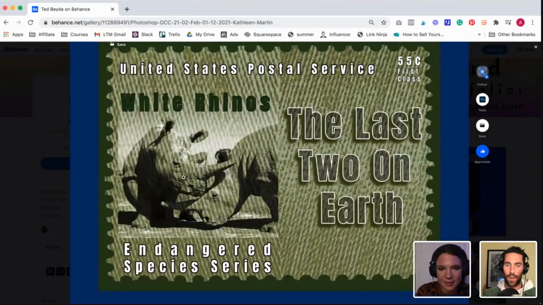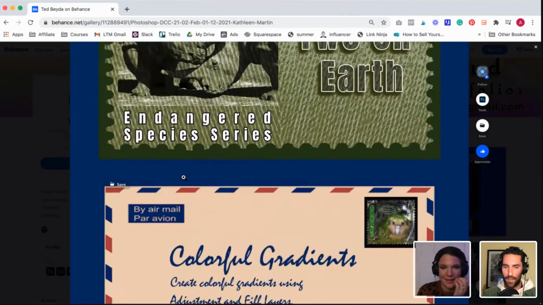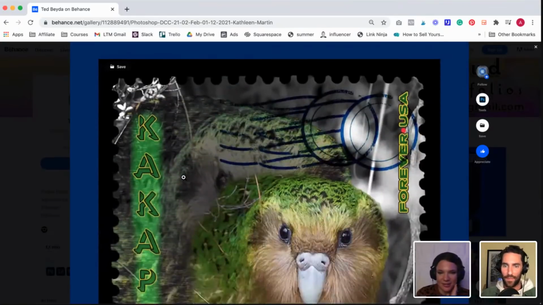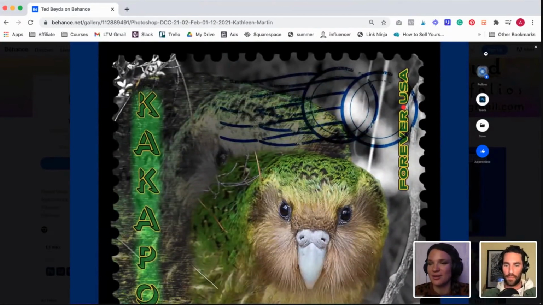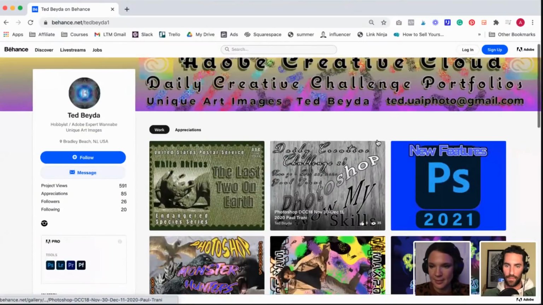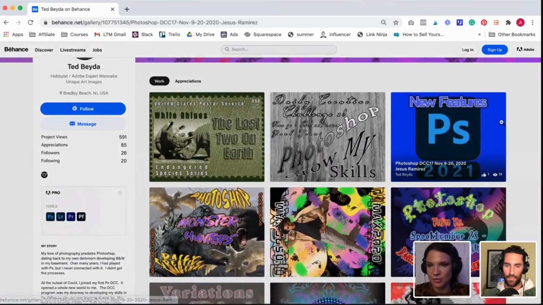Man, so much work here. I know. It just goes on and on. Great colors, and the textures are really, really great. Let's see. Photoshop 2021.